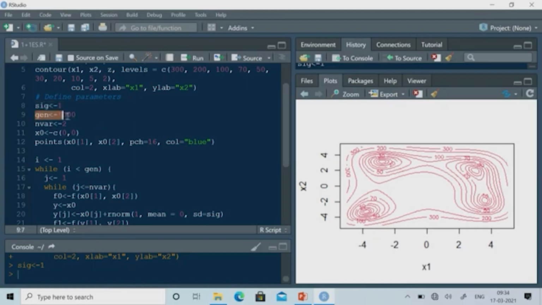Then maximum generation, that means iteration, I would like to do 1000. So, I am defining generation equal to 1000, and in this case I have two variables. So, I am defining number of variables, that is 2, and then I am defining an initial solution. I would like to start this iteration from 0 0. So, therefore, x naught I am putting 0 0. So, I am defining an initial solution.